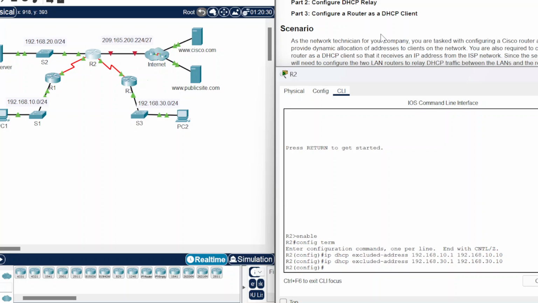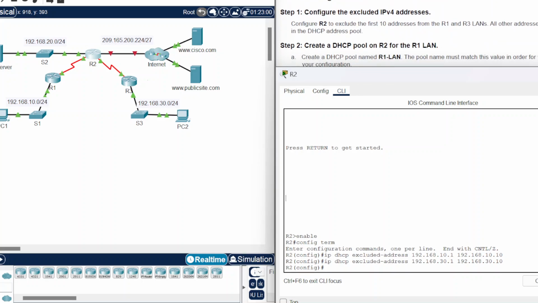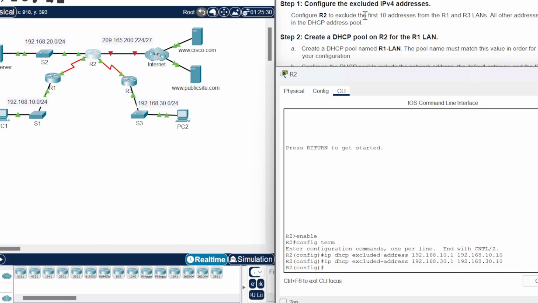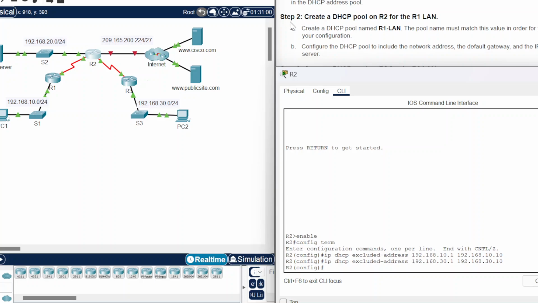Step 1, we excluded IP addresses. Step 2 is to create a DHCP pool on router 2 for router 1. So let's create a DHCP pool name. To do that, you do ip dhcp pool R1 LAN.